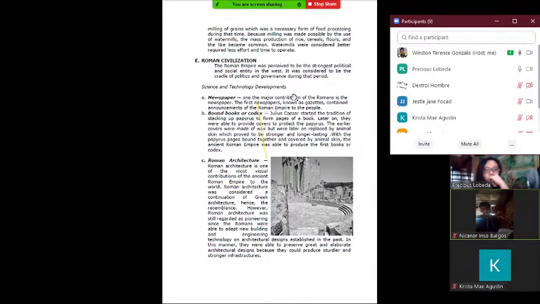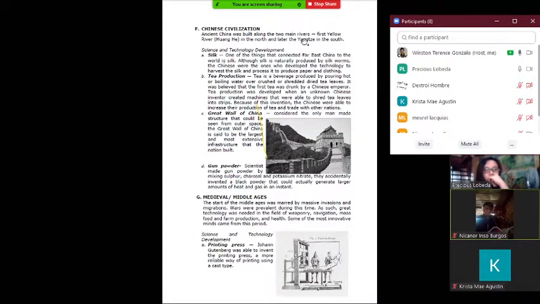So Roman civilization, meron tayong mga newspapers, Roman architectures. Now, for the Chinese, ito naman sa kanila, more on merchant kasi mga Chinese before. If you get to see the Chinese, China is actually a sleeping giant. Hindi sila involved sa mga maraming mga wars before.